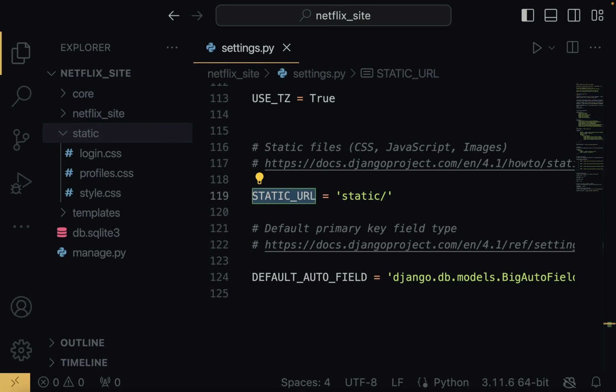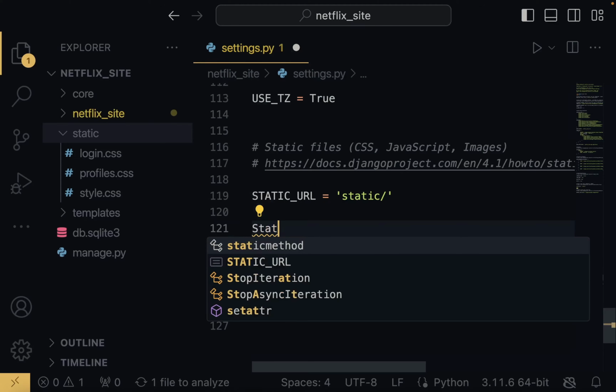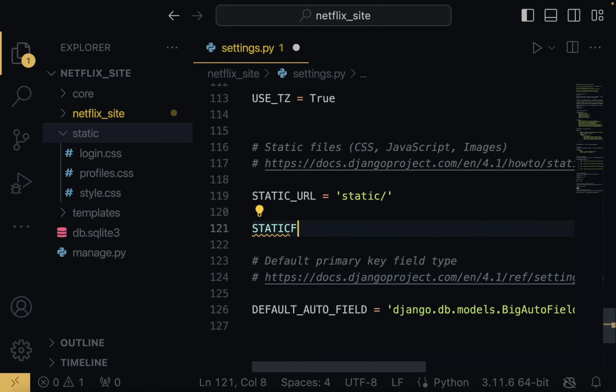So as you can see, automatically Django has this variable named STATIC_URL because automatically it knows we should use static. But the next thing we're going to do is to add two particular variables, and I'm going to show you what we are adding. So the first one right here is STATICFILES_DIRS.